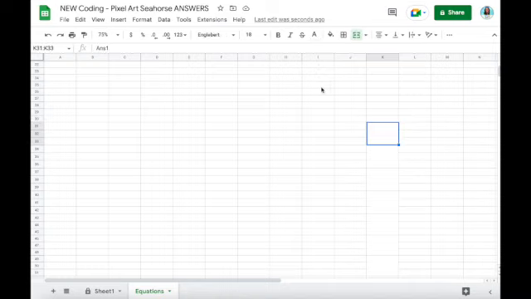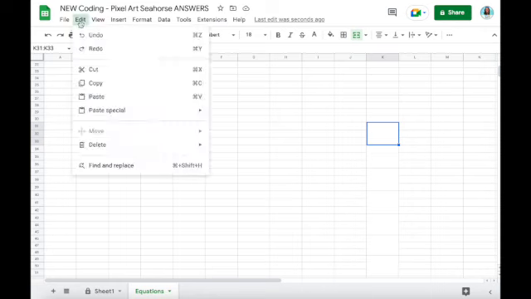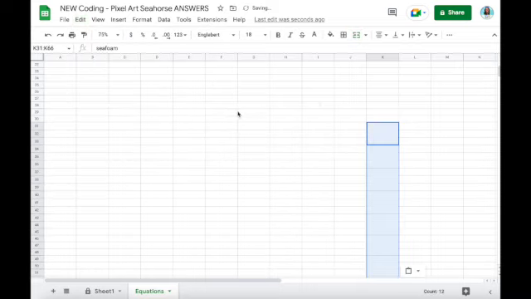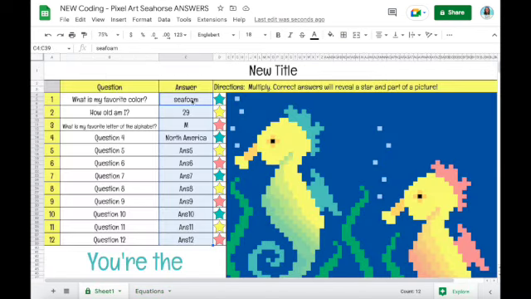Okay, now here's the most important part. Do not paste normally. You're going to go up here to Edit, and you're going to go to Paste Special, and you're going to paste the values only. Okay, you're not going to see anything because I have the font color set to white. Okay, but if you go back over here to sheet 1, now the stars reappeared, as does the picture.